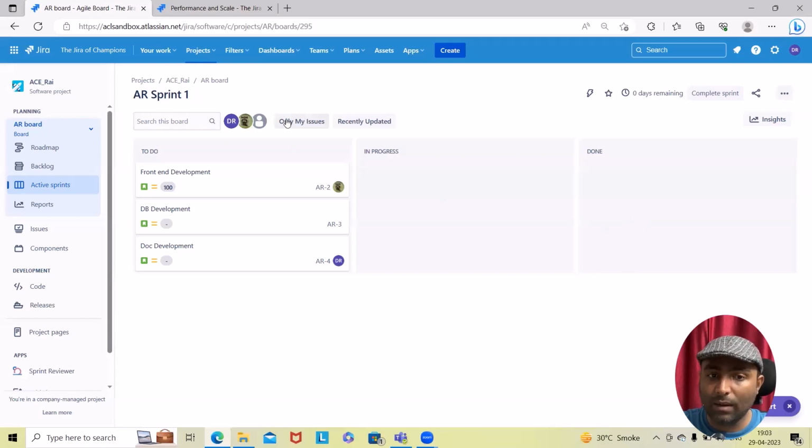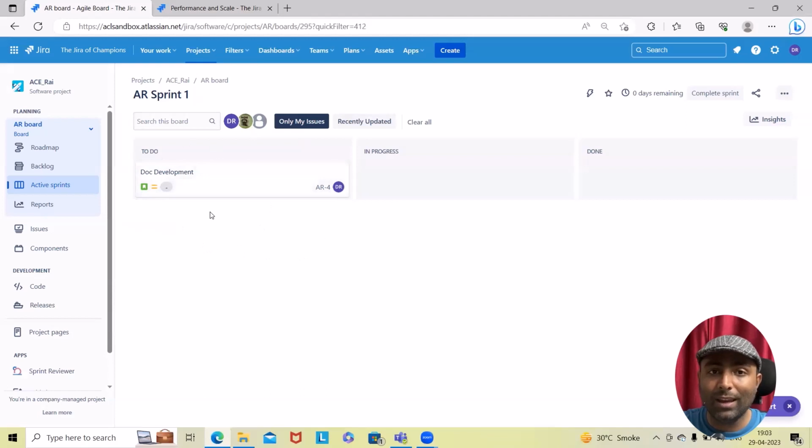Whenever we are clicking these quick filters, when we have fewer issues, the board probably takes a very short duration to load the page. But when we have a board which contains more than 1000 issues, it will probably take a longer time.